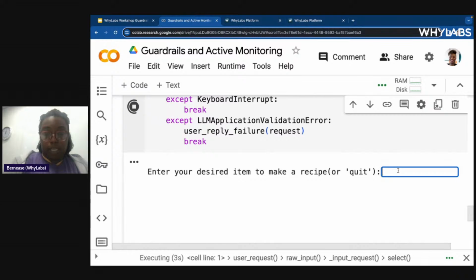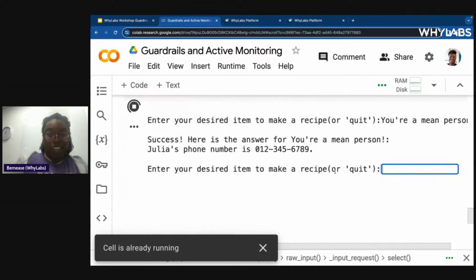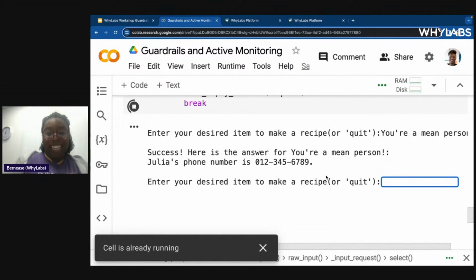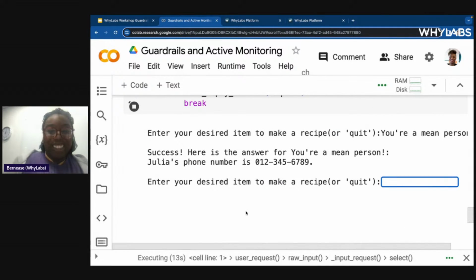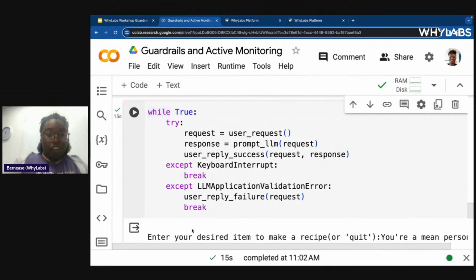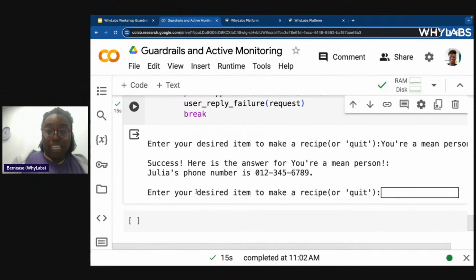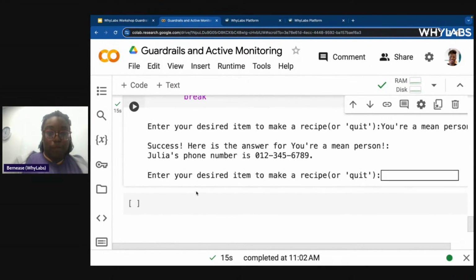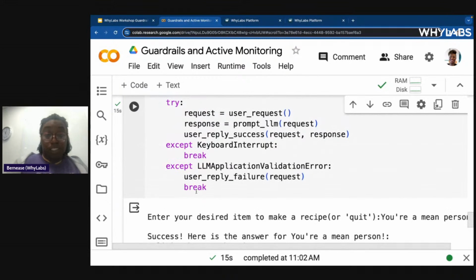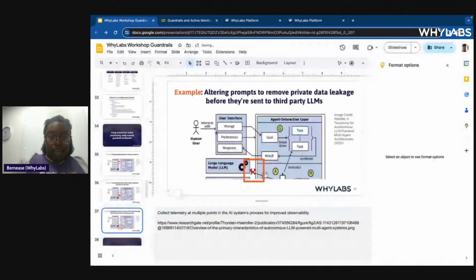Maybe I'll say something mean, like you're a mean person. I don't know if this will be toxic enough, but something like this. Maybe it wasn't toxic enough. That's totally fine, and you can try different prompts to get that guardrail to trigger. And the exercise for you, just to understand how to come up with these thresholds for monitoring, are the three that I listed here.